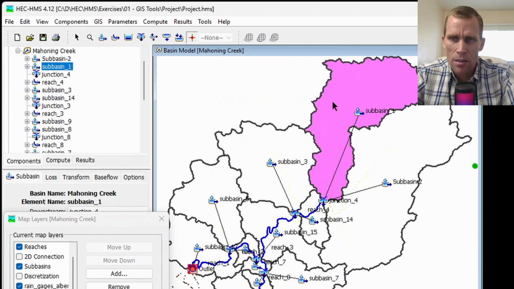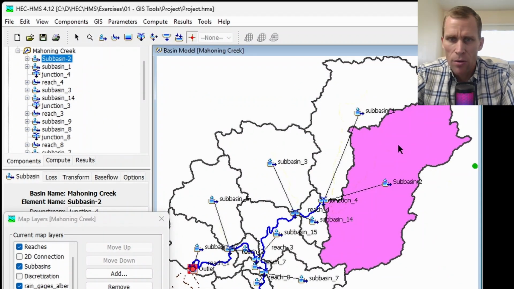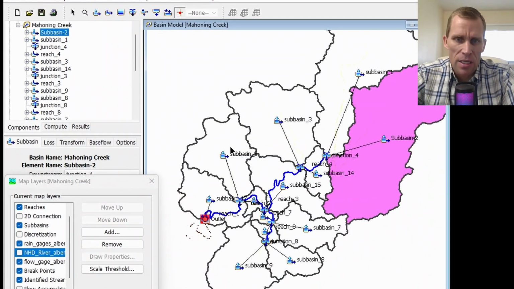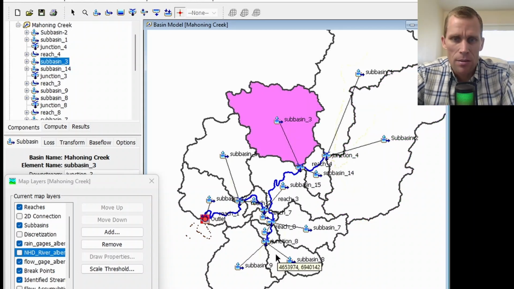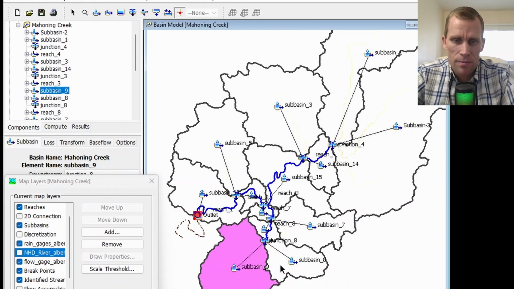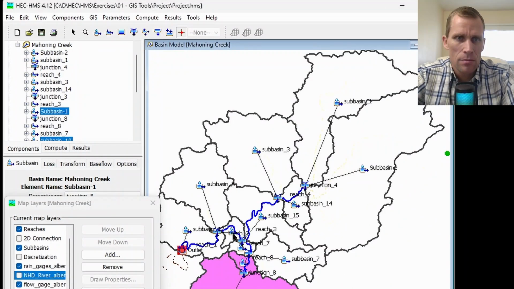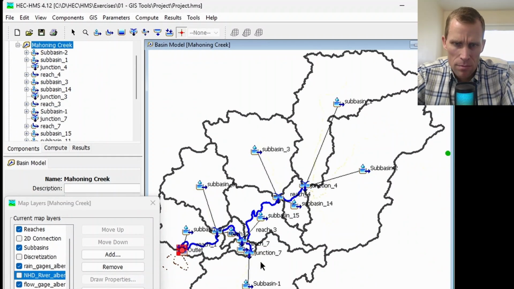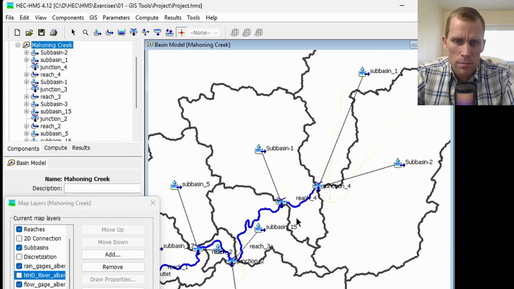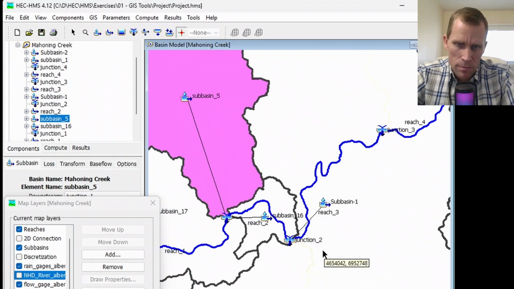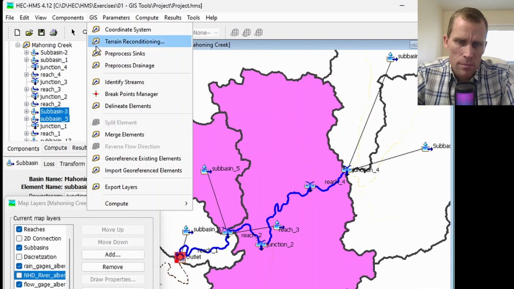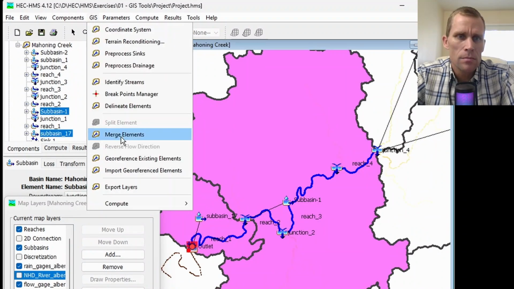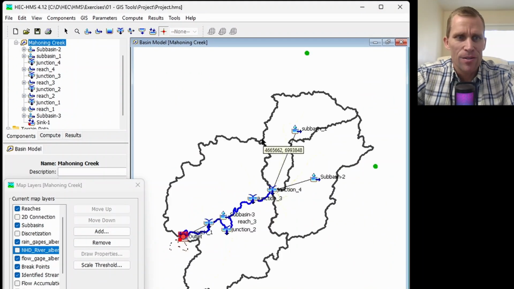This is our Stump Creek subbasin. This is our East Mahoney Basin. And then all the subbasins that remain downstream of these two is going to be its own subbasin, I'll just call it Local Mahoney Subbasin. So I'm just going to go ahead and merge all these. Okay, we have now merged all of our subbasins.